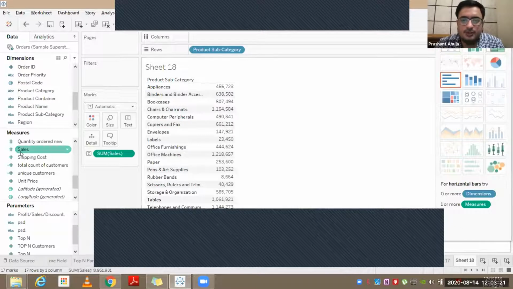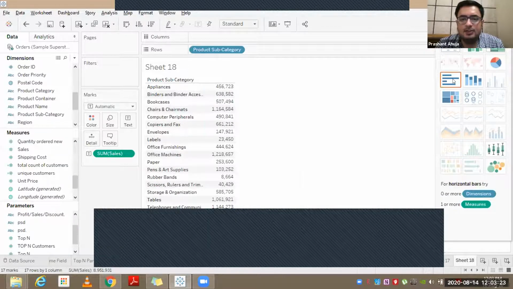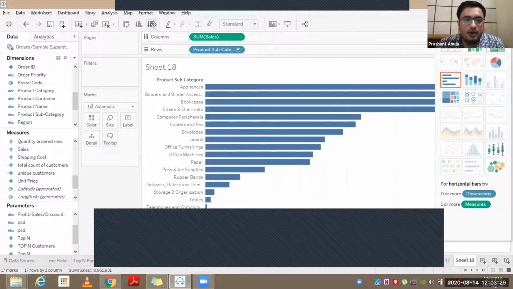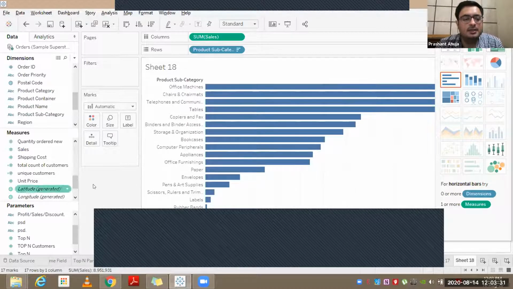You choose sales, and now let's create a simple chart. How do we sort it? By descending order. Choose this button, click this button, and this is now sorted by a descending order. Now what we need to do is to create an exact mirror image of this chart and put it to the left hand side. How will we do this?